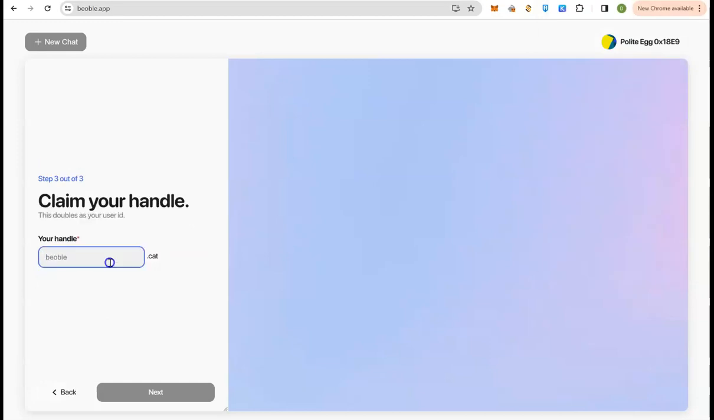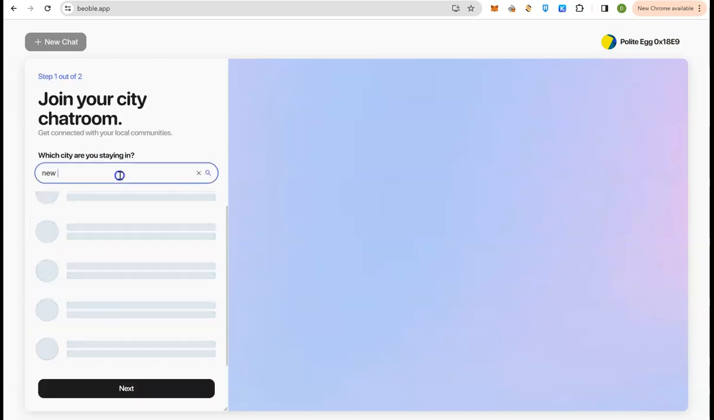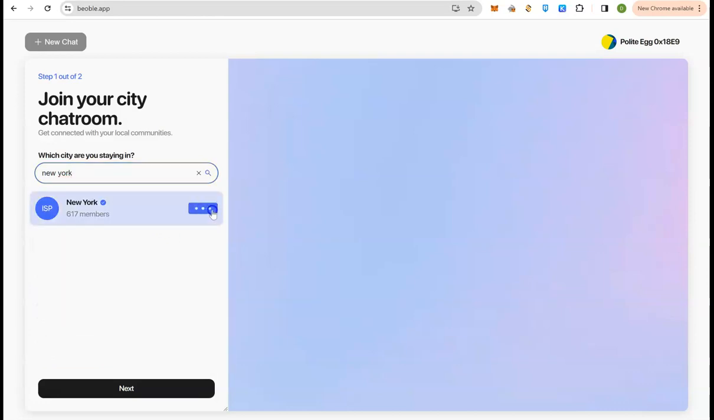So I'm going to set up myself as Polite Egg. I really like that name, so I'm going to go ahead and use that. You cannot use the spaces, so I'm going to remove that and click on next. Then you can go ahead and join the chat rooms. Here I'm going to search New York because I'm in New York. However, you can join any place you want.